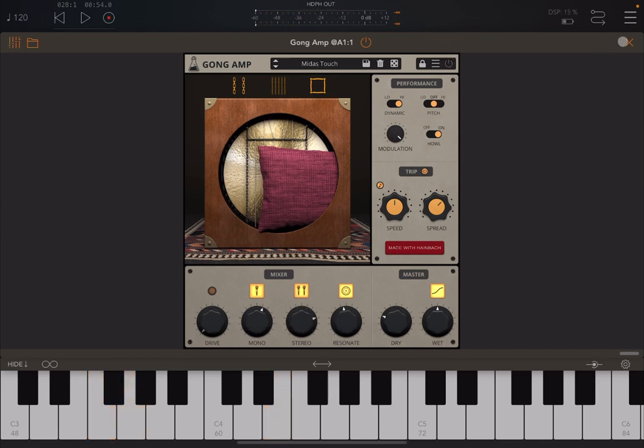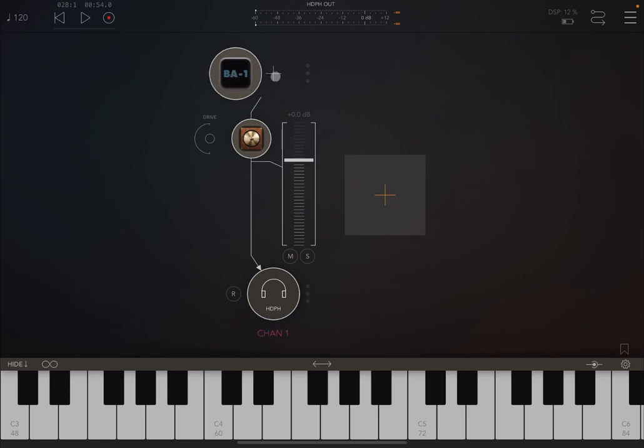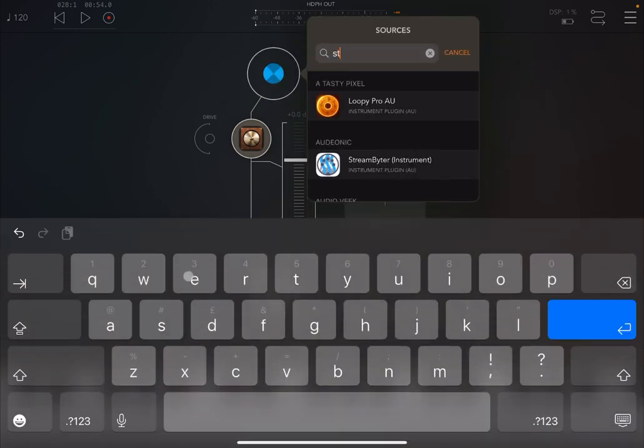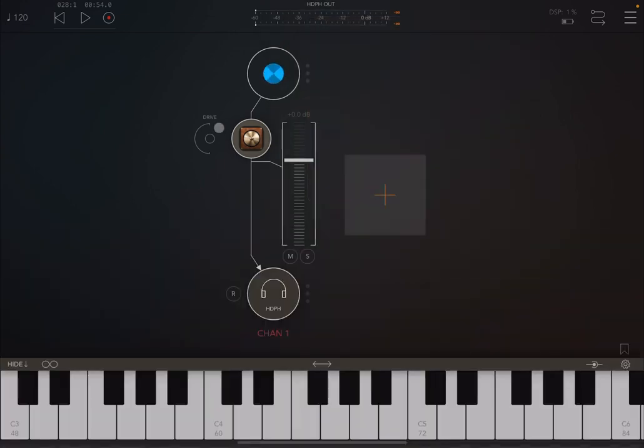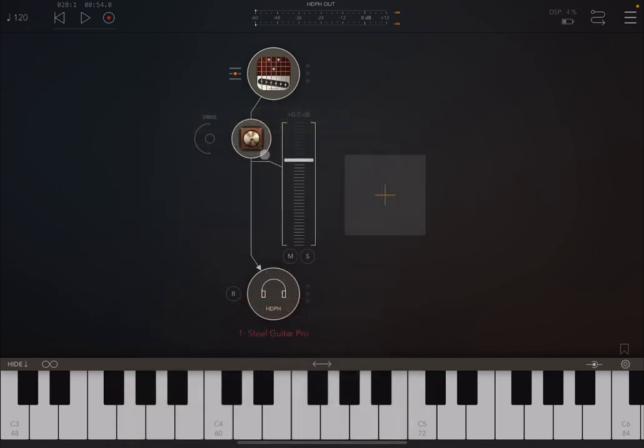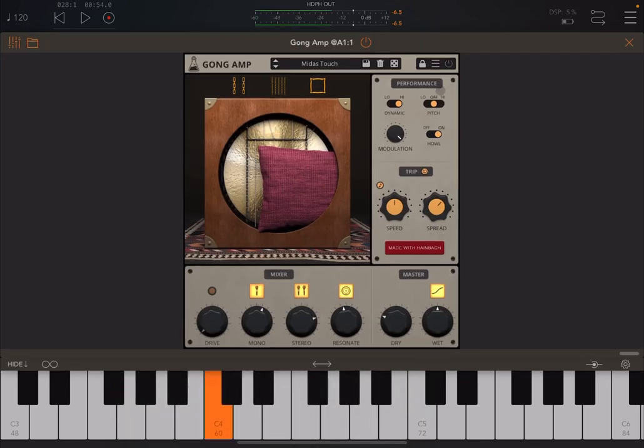Interesting. Okay, so let's again change the audio source and let's go for something like Steel Guitar Pro, and we connect it to the keyboard again like so, and let's try. Okay, the guitar is good.